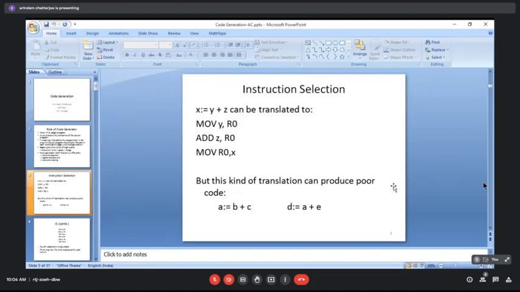Now you can see that the source is the first operand always, and the destination is the second operand. So when you issue the instruction move y comma r0, that means value from the memory location y will be transferred to r0 register. Similarly, when you say add z comma r0, that means the content of memory location z will be added to the content of the r0 register. And when you say move r0 comma x, that is basically the store instruction, which is storing from the register to memory location.